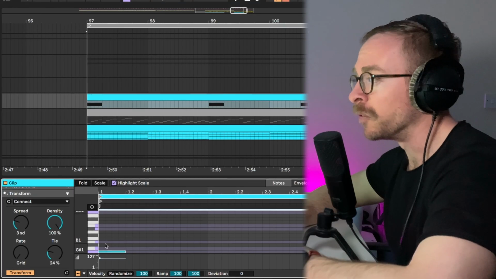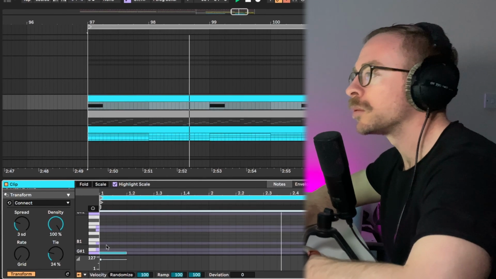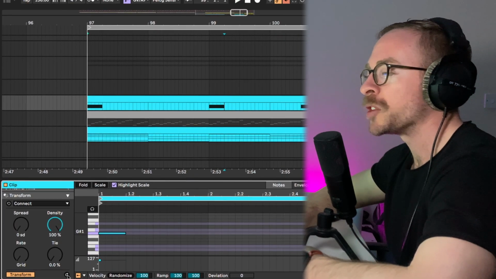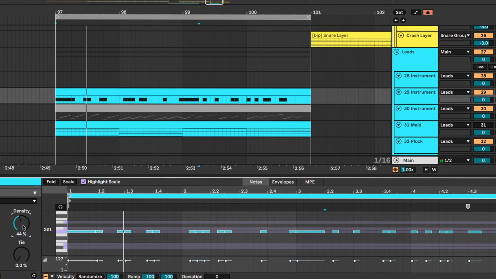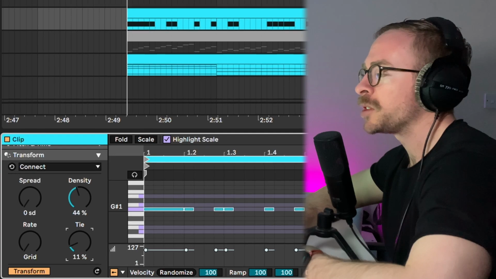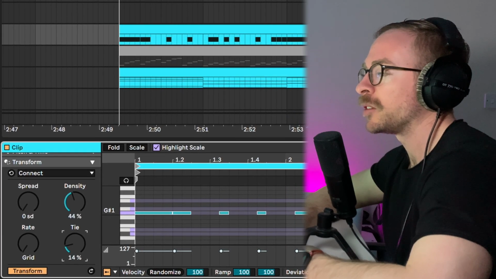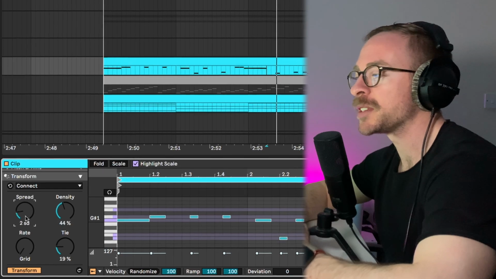parameters. So I have here a very simple sequence. Let's start by pressing generate. Let's decrease the density and have a listen. Nothing interesting. Changing the tie will randomize the length of these notes. The spread parameter will spread the notes in scale degree.